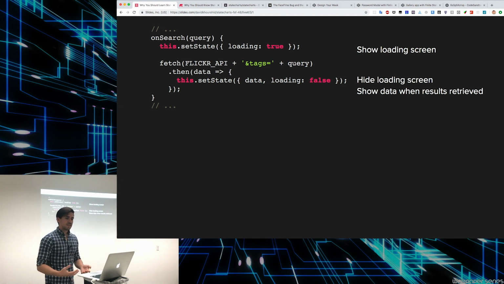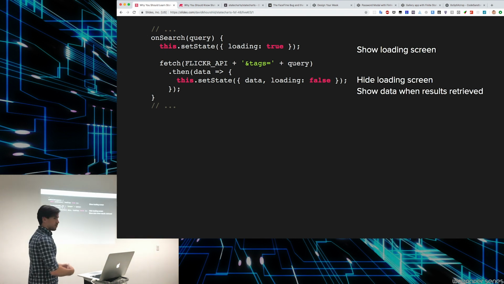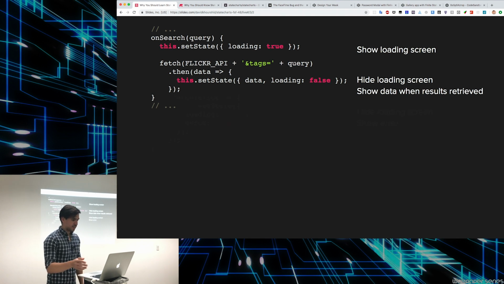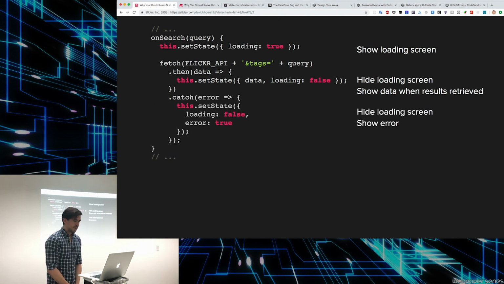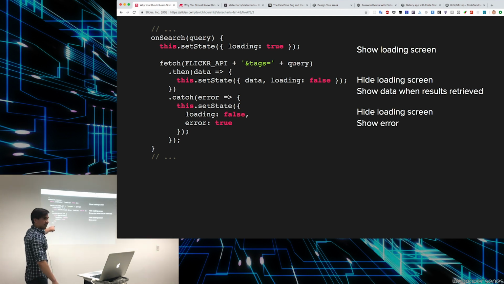So, of course, we want to have some sort of loading state, especially when our requests take too long. So we would set loading to true. And then eventually, once we get our data, we would have to set that loading flag to false. This should look pretty familiar to you because this is how many of us code. But here's an issue. What if an error happens? Now we have to handle that as well. So we have to hide the loading screen and show an error. So now we have another flag for this error to say, hey, it finished loading, but an error happened.